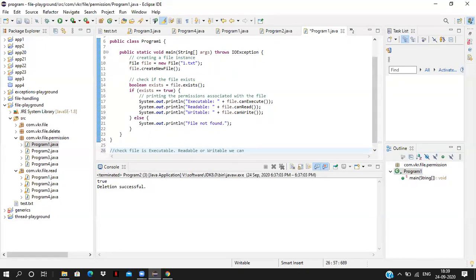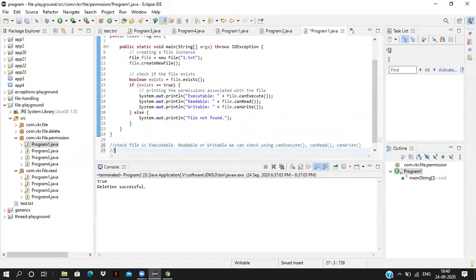If you want to check whether the file is executable, readable, or writable, we can check using the canExecute, canRead, canWrite methods. The return type of these methods is boolean, and it will give true.